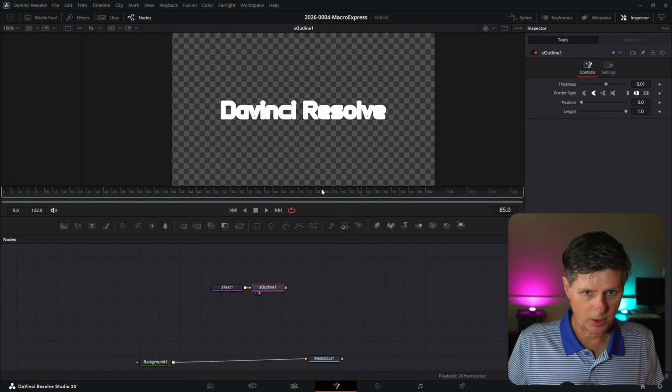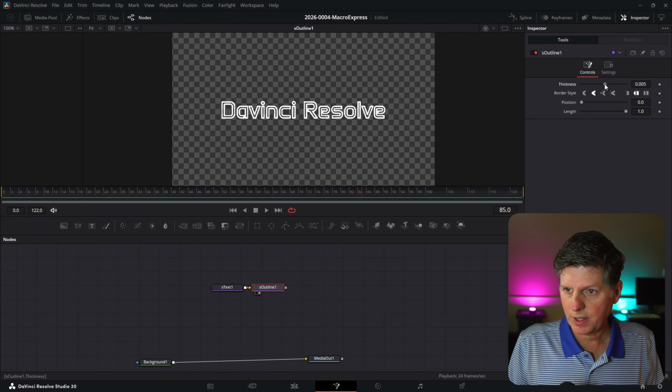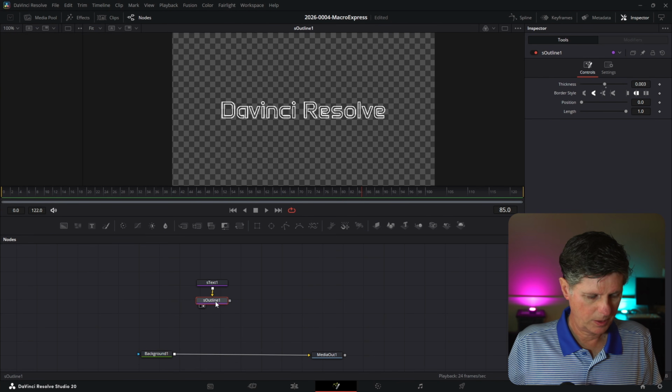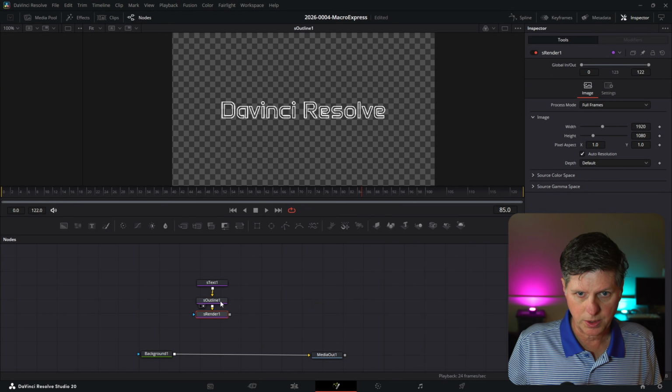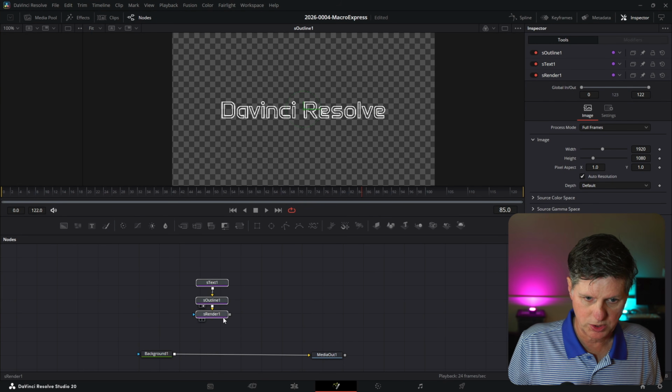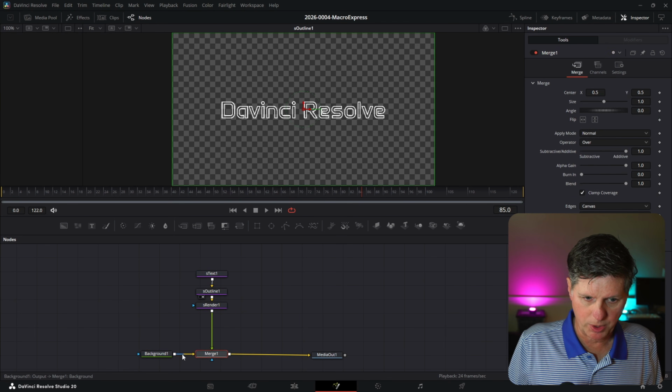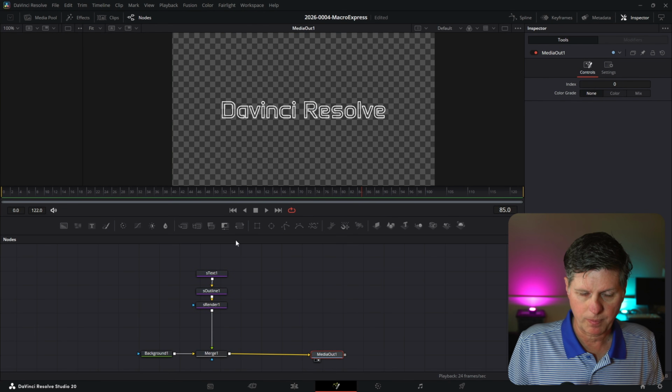And that's going to create an outline version of our text. Let's adjust the outline size. With the outline selected, hit Control Space and search for S render. That's going to render out our shape, because we're using the shape system. And take the S render and drag it on top of the output of the background. And let's take a look at the full thing.